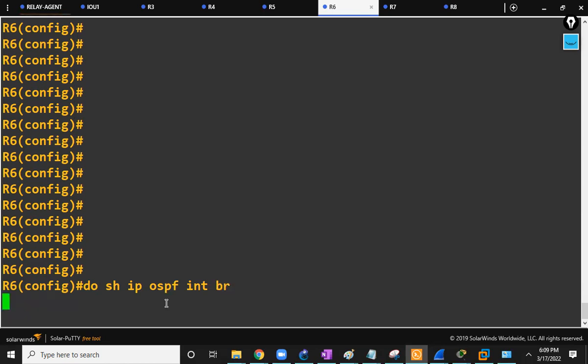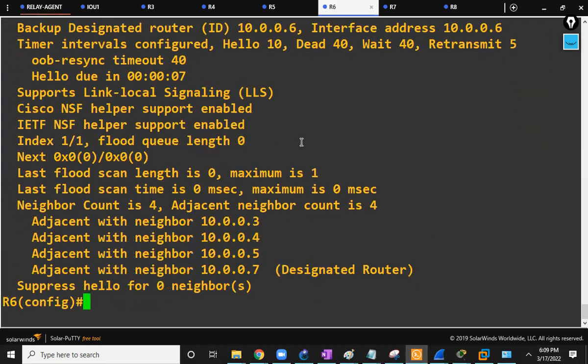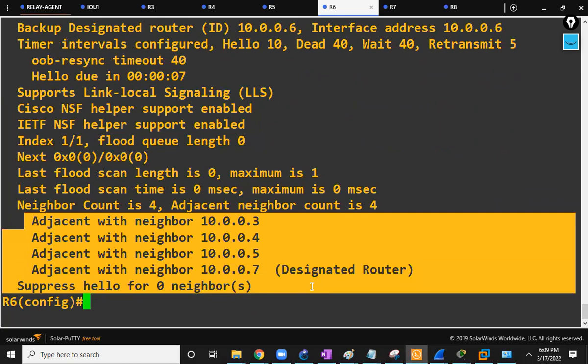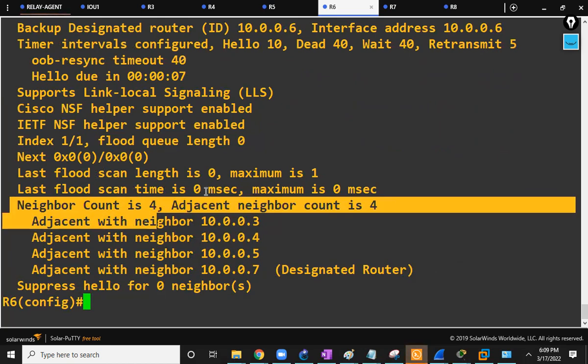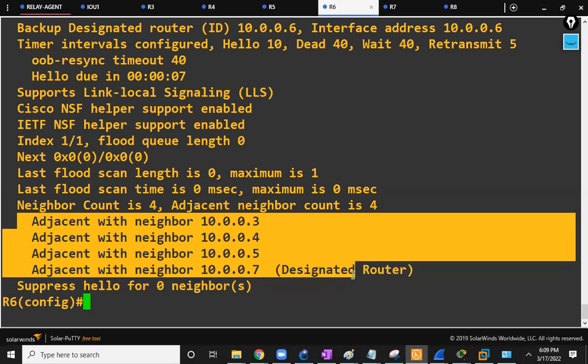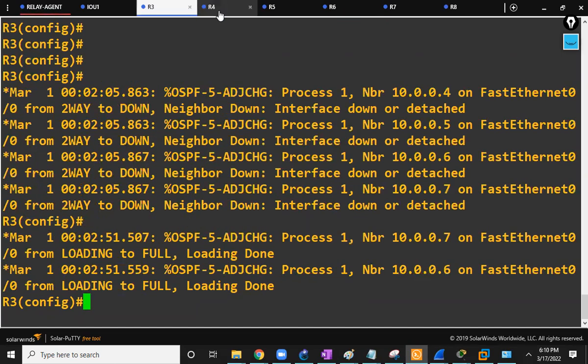interface brief or interface. You can see the state is BDR on the interface. So R6 is the BDR itself. The neighbor count is 4, and the adjacent neighbor count is also 4, because they have formed adjacency with 4 routers. Now shall we take any one of the DROthers? We have 3 DROthers: R3, R4, and R5.